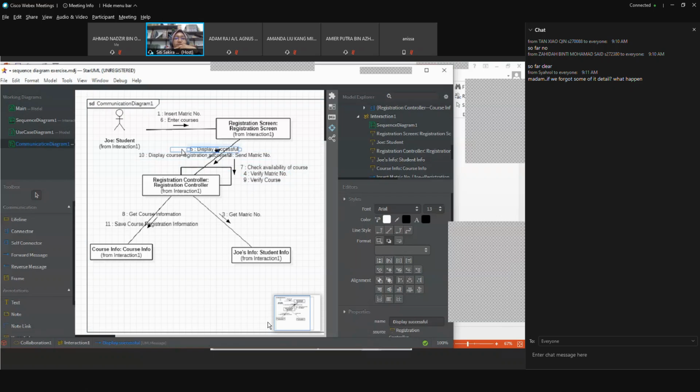Okay. So make sure the places that you put are correct. Send metric number is for this arrow. Display successful and display course registration is for that arrow. So that is the communication diagram for the exercise that we did for course registration. So any question?